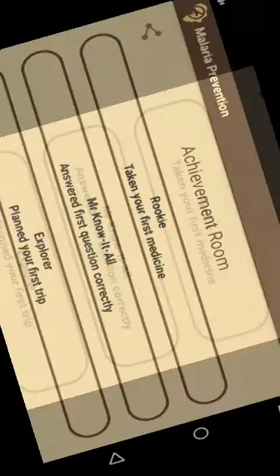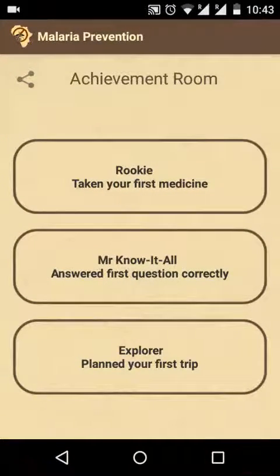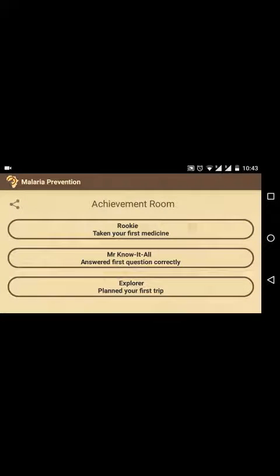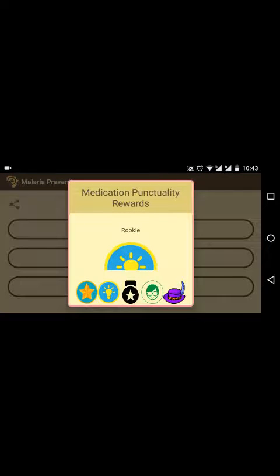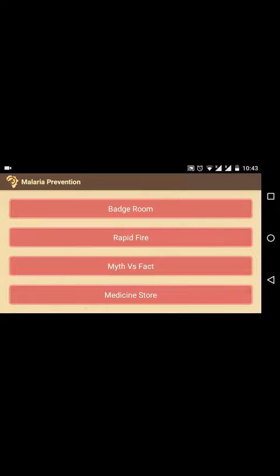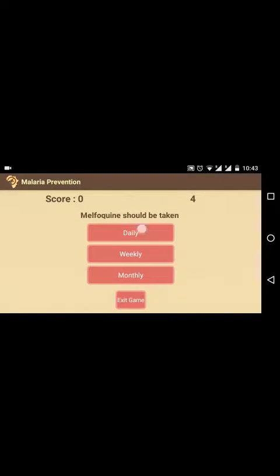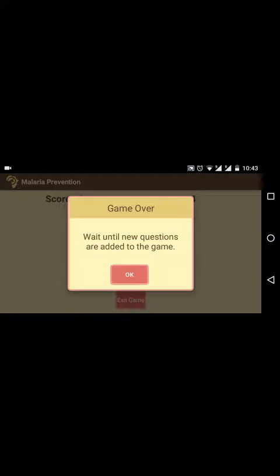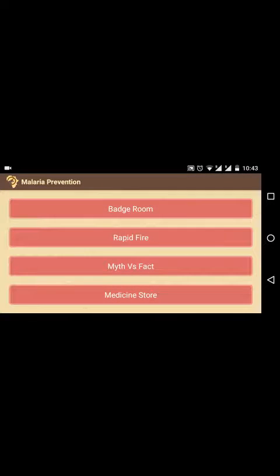So it looks something like this in the portrait mode, and like this in the landscape mode. So clicking on each of the icons I can view my details of the badge like before. And the rapid fire game, I've also made some minor modifications. Whenever our answer is true it turns green, otherwise it turns gray.